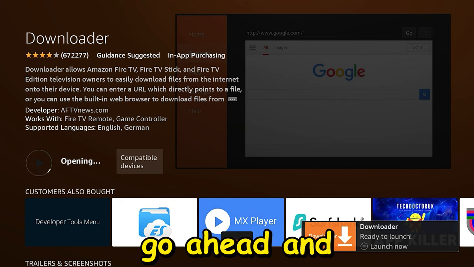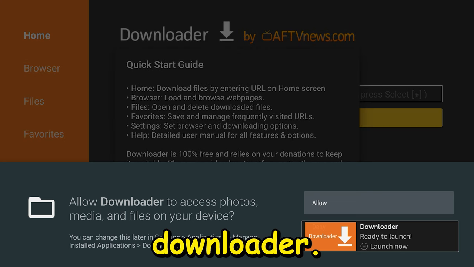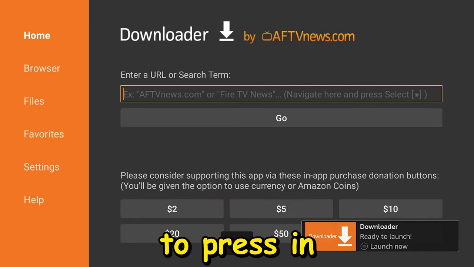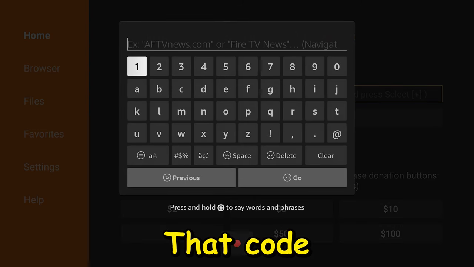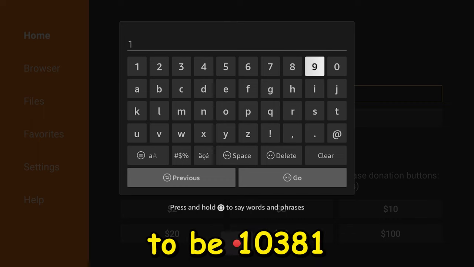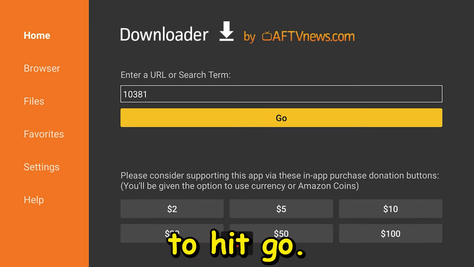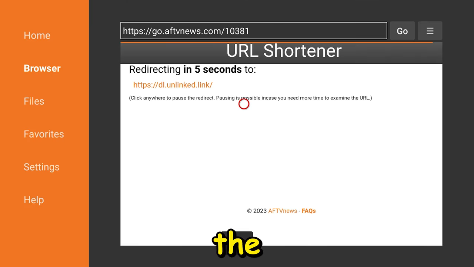Let's go ahead and open up Downloader. We're going to hit Allow right here, and then OK. Now we're going to press in the code that I'm going to give you. That code is going to be 10381. And then we're going to hit Go. It's going to go ahead and download the application for us.